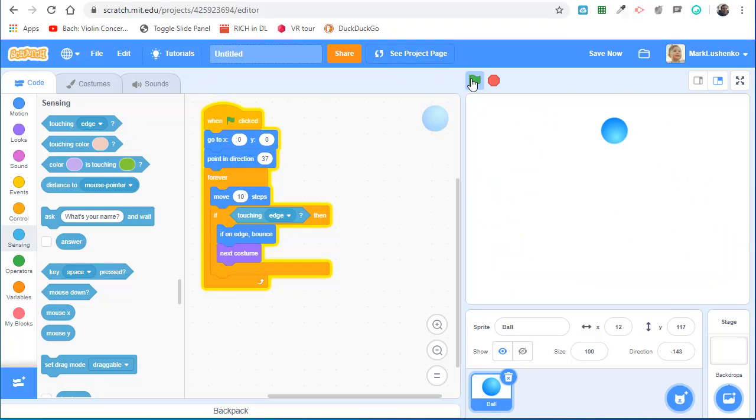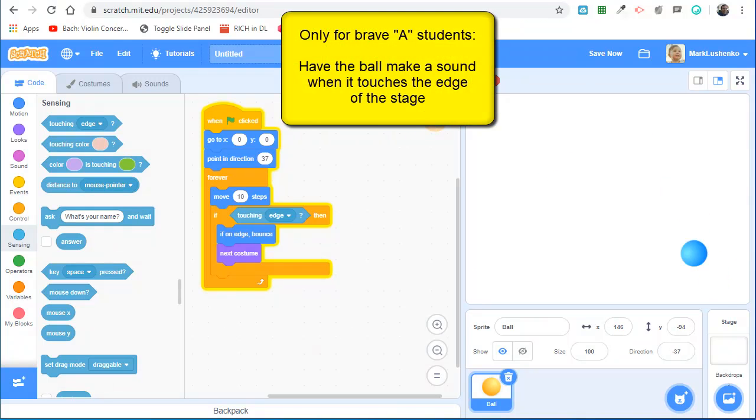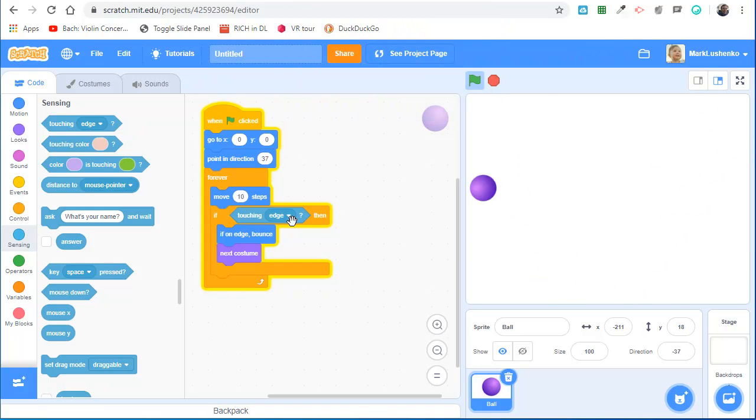Now, this is only for A students. I'm going to give A students a little extra to do. Not only do I want him to go to the next costume if you're touching the edge, yes, I want you to go to the next costume, but I also want you to make a sound. Have this ball make a sound. I'm not going to show you how to do it. You have to figure it out. I want this ball to make some sort of sound only if it's touching the edge. I don't want the sound all the time. Only make the sound if you're touching the edge.